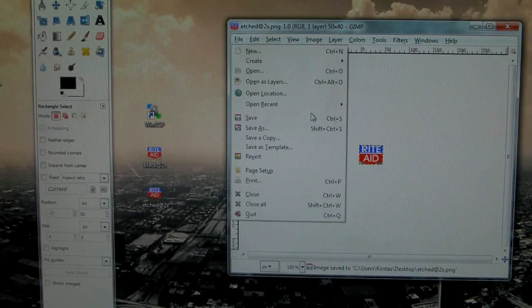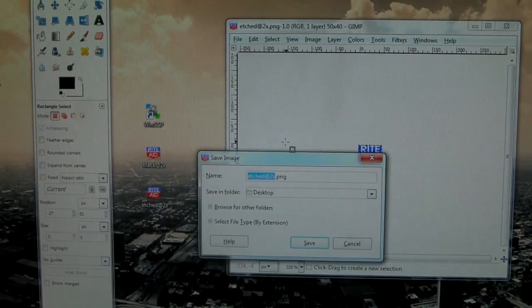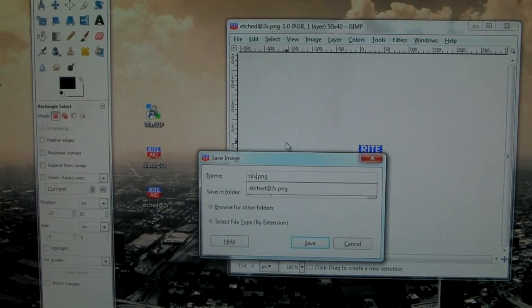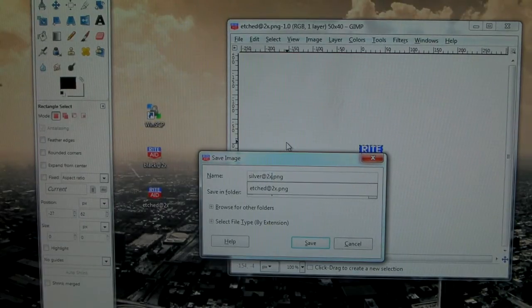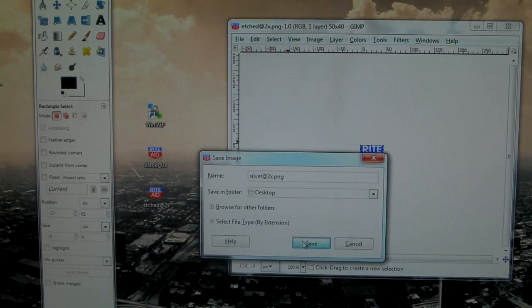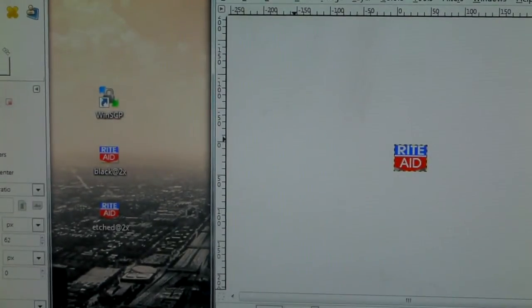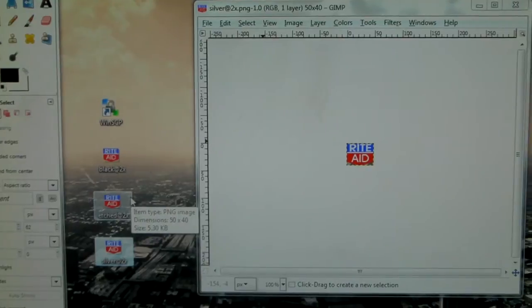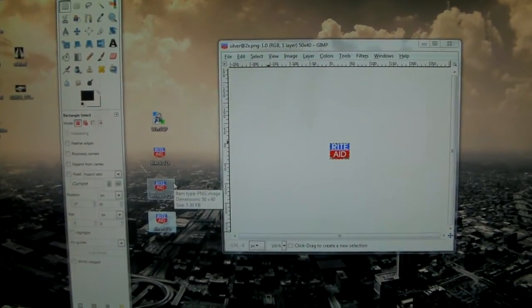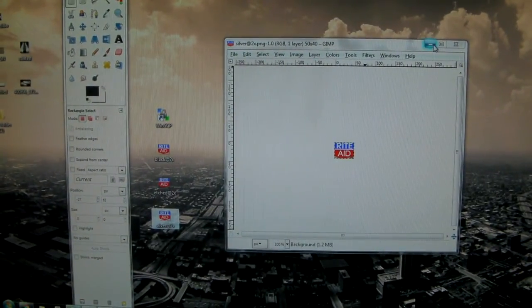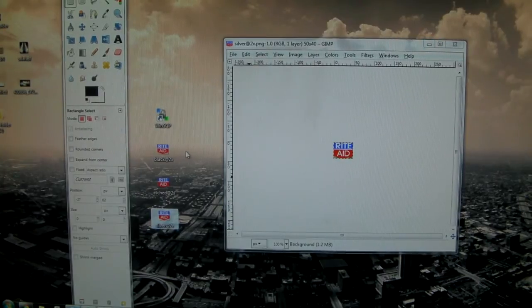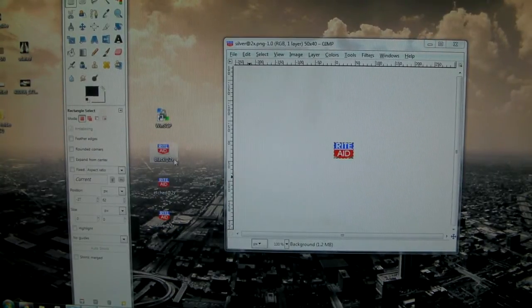And now lastly, it's silver@2x.png. Let me just save these and then zoom in so you can see the names. Okay, that's the three of them. Okay, let me zoom back out. Alright, now these are if you have a Retina device, so that's the iPhone 4 and 4S.